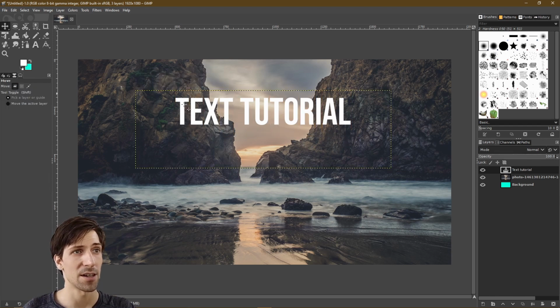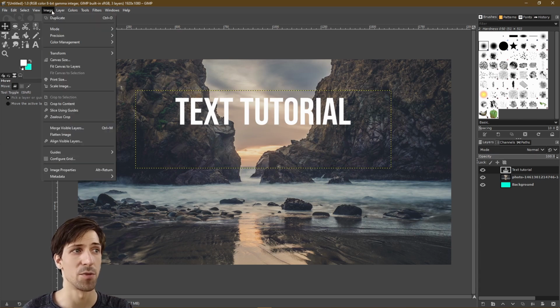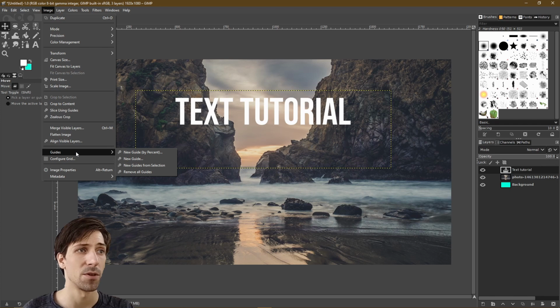So let's exit out of this box right now. And then let's go up to the image menu. So down here at the bottom, you'll find guides. So these guides are little dotted lines that will show while you're editing the document, but they don't actually show up when you export. They're only meant to help you organize your document and get things lined up properly.